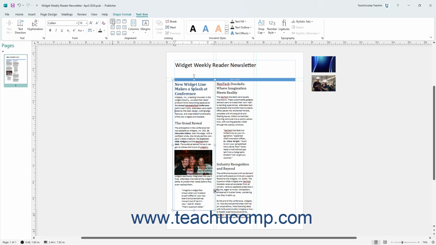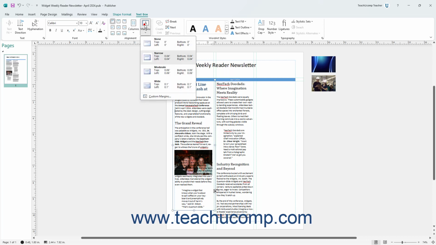To set the number of columns in a shape or set the internal margins within a shape, click the Columns or Margins button respectively within the Alignment button group on the Text Box Contextual tab in the ribbon. Then select a desired choice from the drop-down menu that appears.